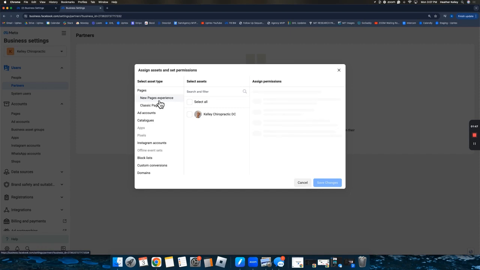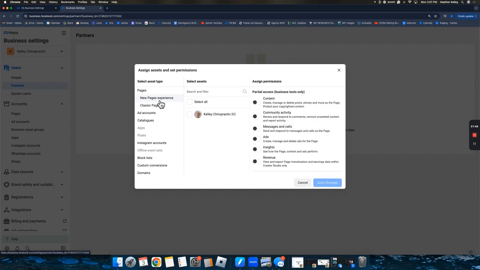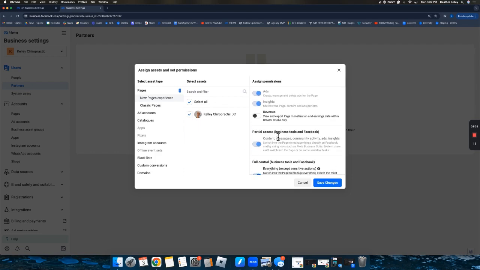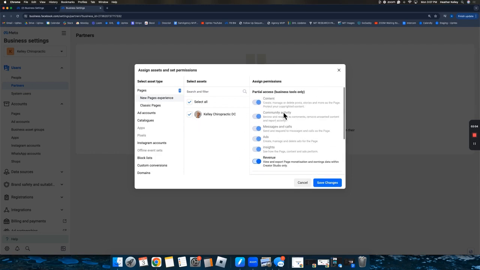And then we would pick the page that we wanted access to. So it might be under new page experience, or if they have an old page, it might be under classic pages. So make sure you're selecting the correct page that you're running ads on. And then we want full control over everything. We just want to be able to help them out wherever we can.